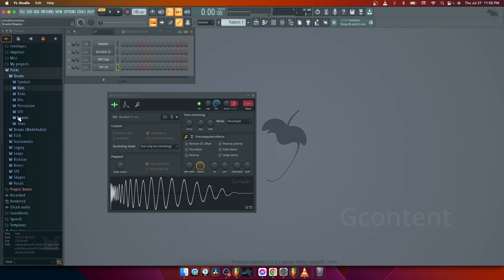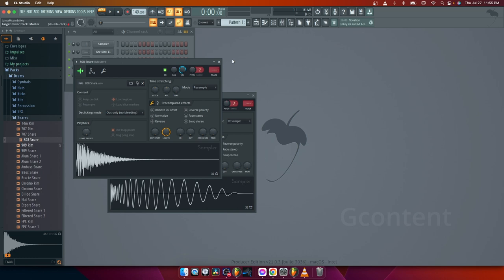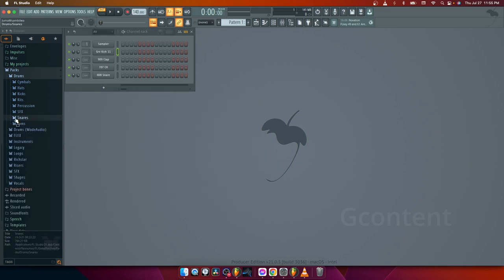All right, now what else? Now let me get some snares. Let me take this one. All right, now I have my kick, claps, hi-hat, snares. Now we're ready to make a beat. So this is all my drums. You can go crazy, or sometimes the less the better.